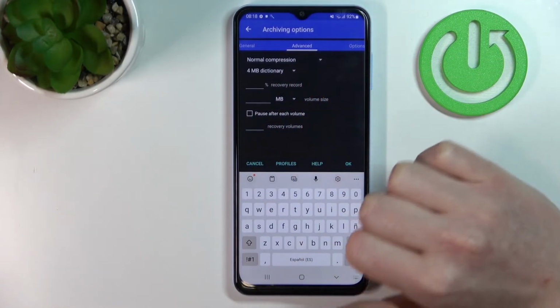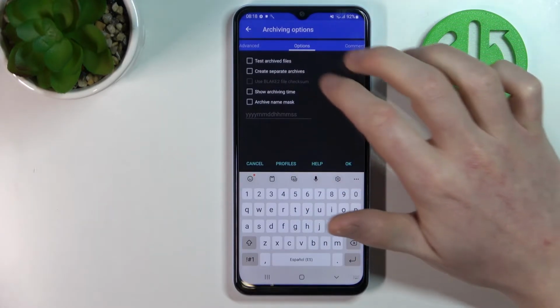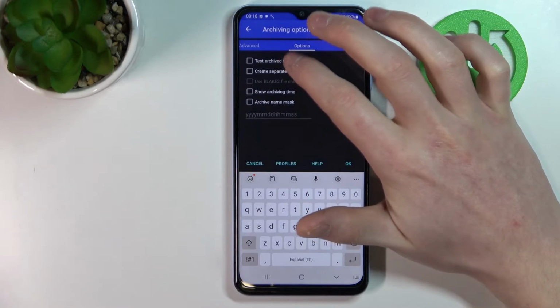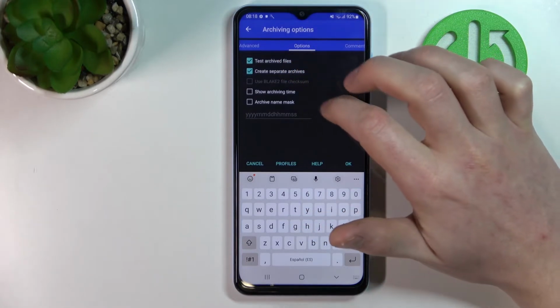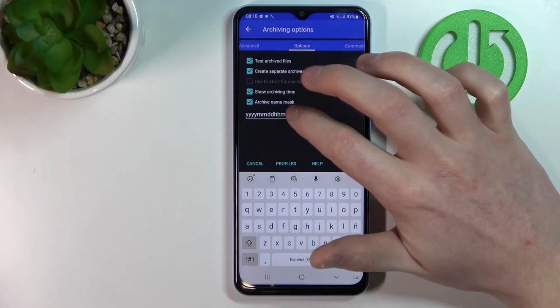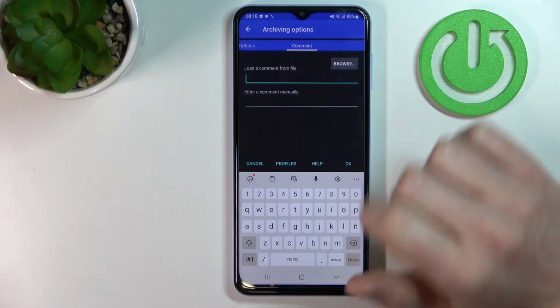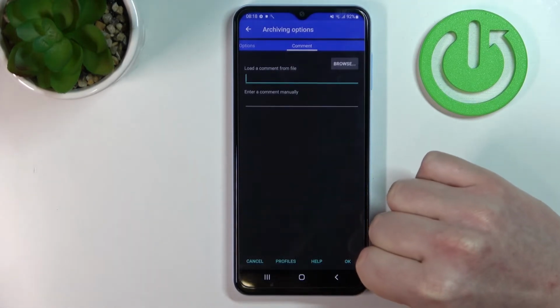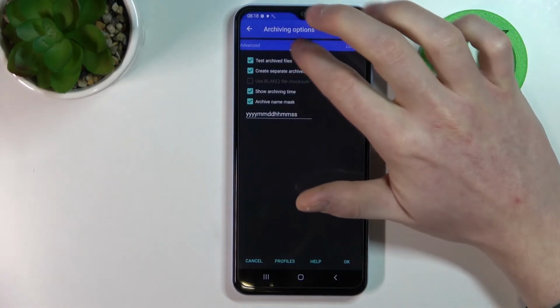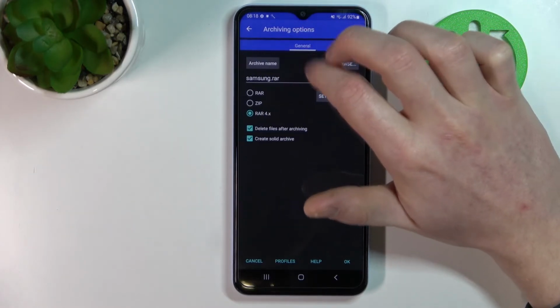You can change any of the options visible right here. You can go to options as well to enable test archived files, create separate archives, show archiving time, and archiving name mask, which you can change right here. You can go to the comment to leave a comment about this RAR or zip file if you want as well. So now that we've set up everything, we can actually pack the file.